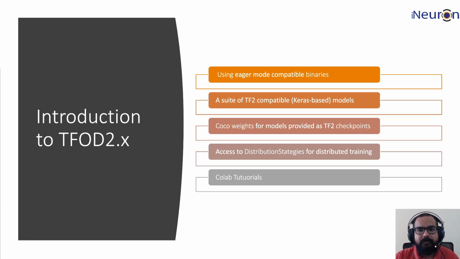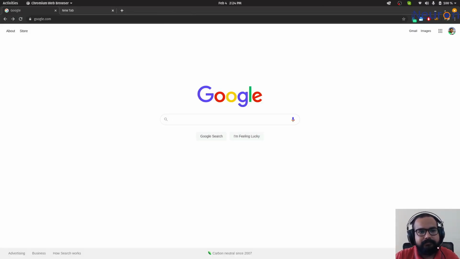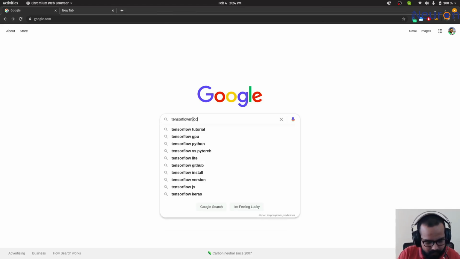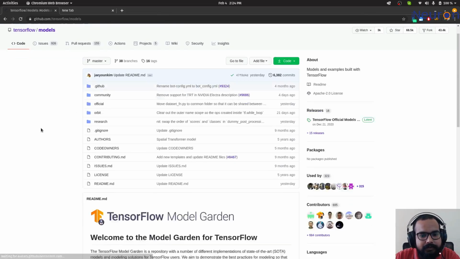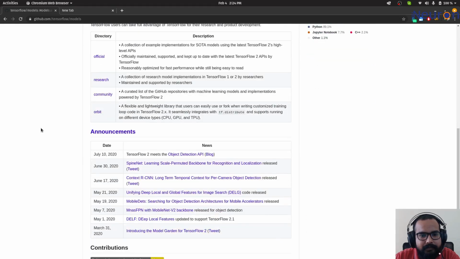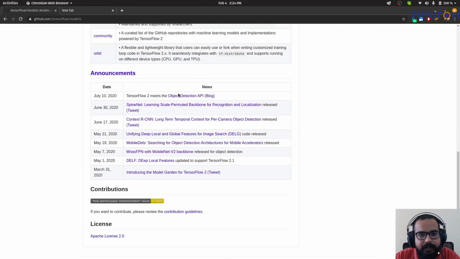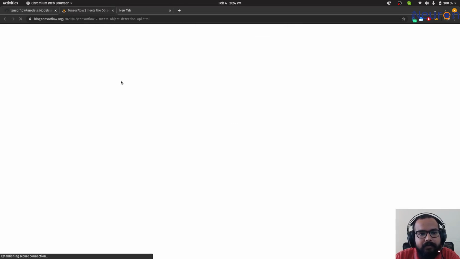So let's jump into the official TensorFlow models repo. You can just search here TensorFlow models. So this is the new latest one, I will say. If you want to know more details, here is the blog. You can see on 10th of July 2020, TensorFlow 2 meets the object detection API. You can just click on this particular blog and go through the entire blog.